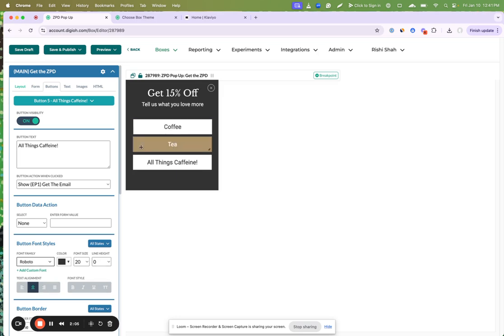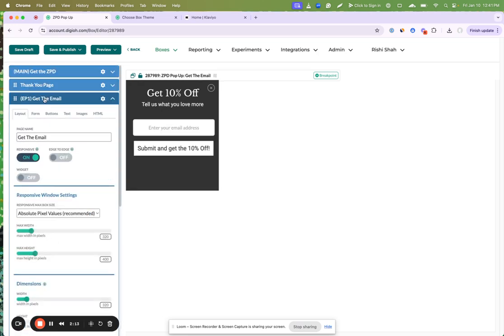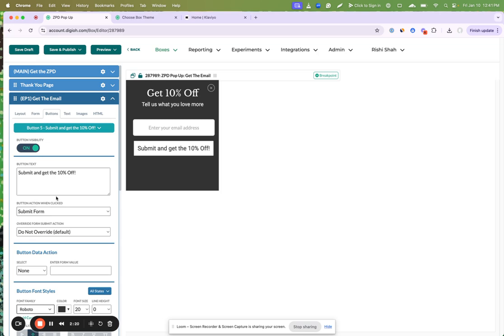And so then I added a step 2. I actually just duplicated this page. I duplicated it. And then I said we're going to go to extra page 1, and we're going to capture the email address here. So I have this email address field. And then I went to our forms section. I'm going to say, look, I'm going to submit the form. And I made the button something intuitive: submit and get the 10% off. So they know they have to submit their email address to actually get the 10% off.